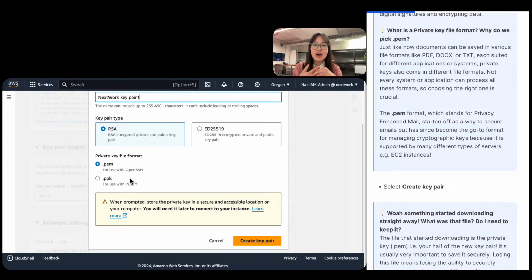So it's kind of like how a Word doc, or a text document, can be saved in different file formats. Like, oh, do you want a Word doc? Do you want it in a text file? Do you want it in a PDF? Private key file formats are the same thing. It's just like, hey, we're going to give you a private key. What kind of file format do you want?